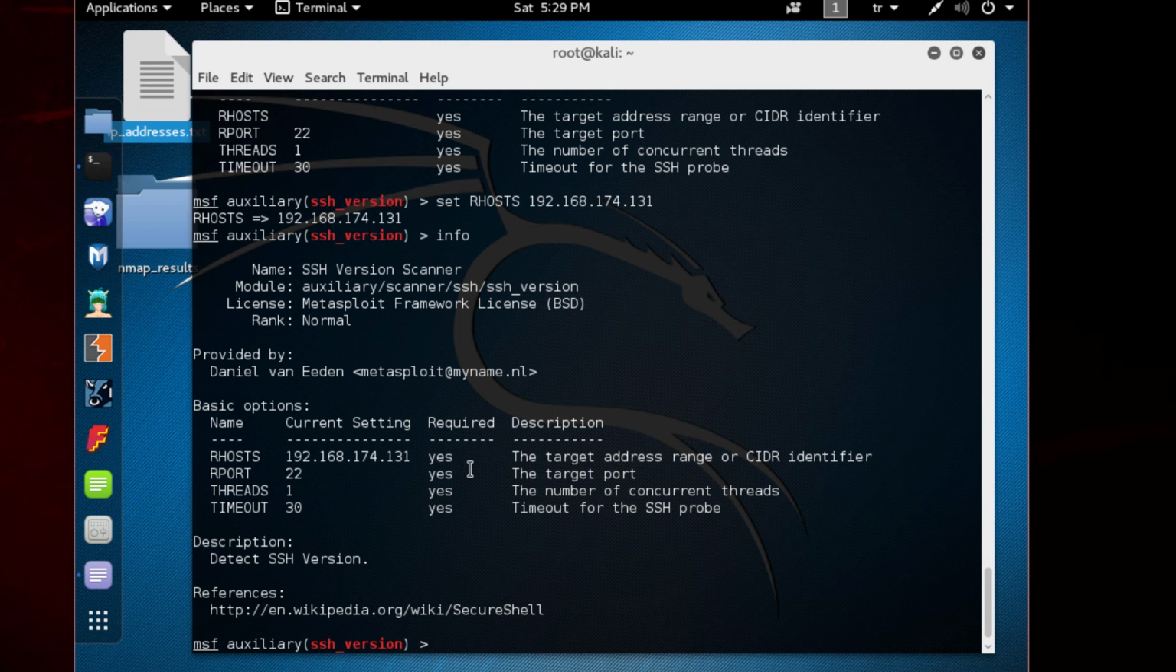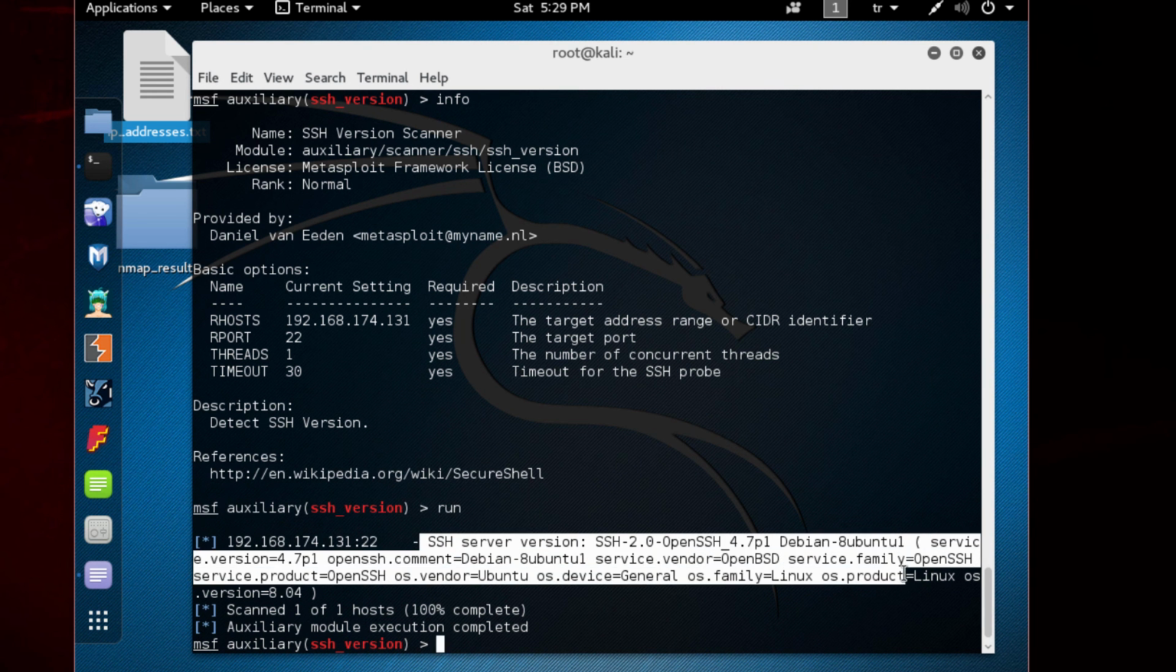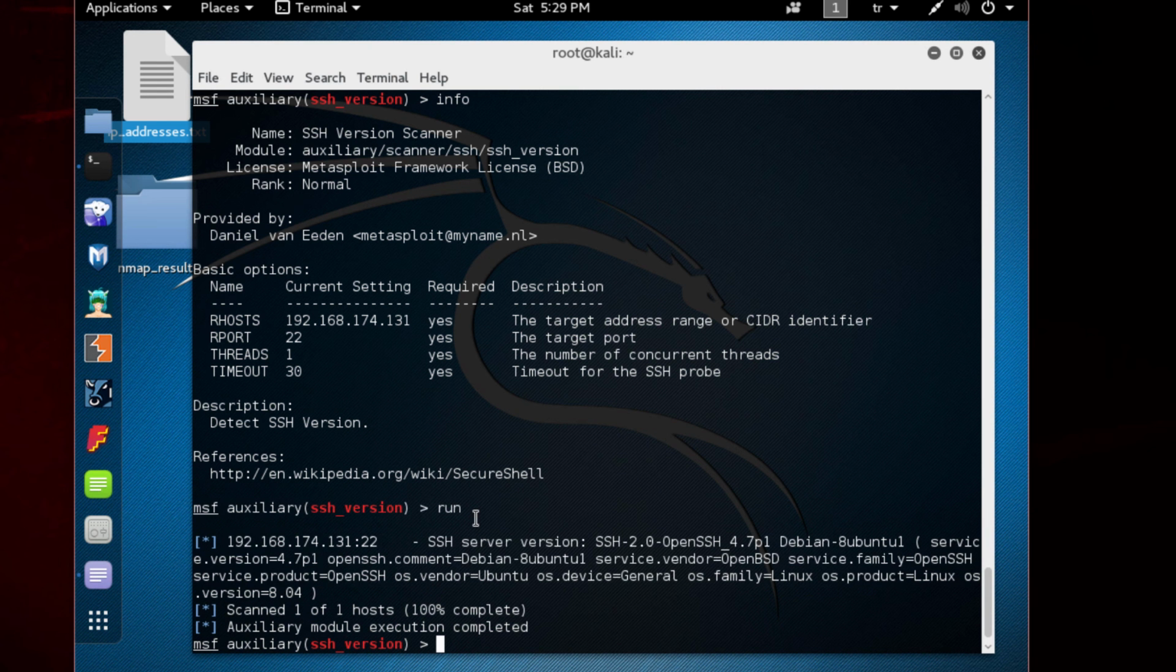The rest of options look fine. Our port, threads, and timeout, although you can, of course, change these if you wish. So let's type run to start this. Okay, you see the results here, SSH server version and the details. Perfect. Now you have the SSH server version info listed here. This was a simple usage of Metasploit, but similar logic applies for the entire MSF domain. Let's continue with the next lecture.